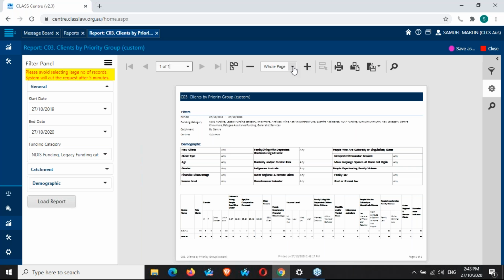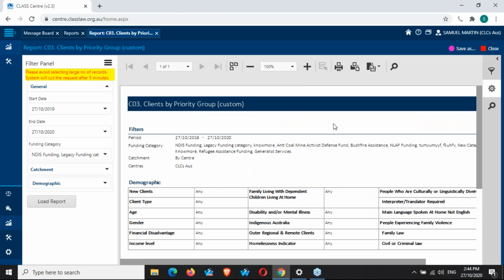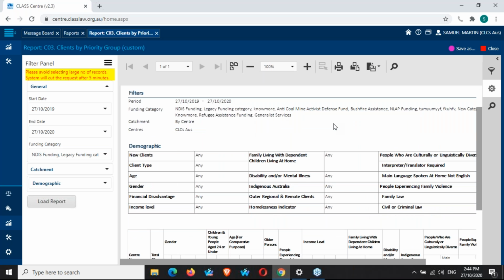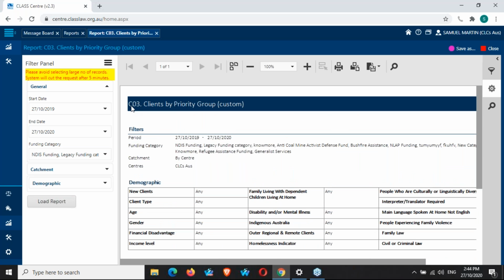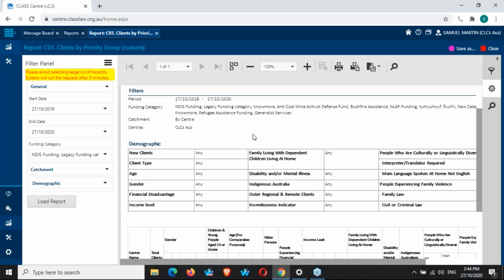The way to make this page bigger so that we can see it is to click here. You can use the plus or minus buttons. Personally, I usually just click there and select one of these options. 100% usually works okay for me, and here's our report, nice and large, and we can see what the report has for us. So we've got the name of the report there and the filters that we've used. Here's the date range that we entered, the funding categories, that's all of them. The catchment, we'll come back to that in a bit, and the centers, that's just the one center there.